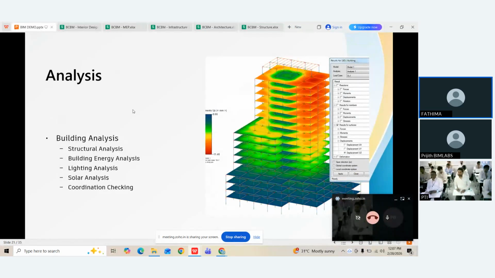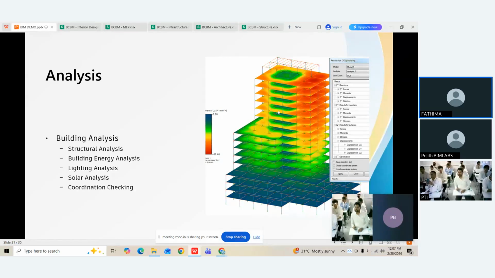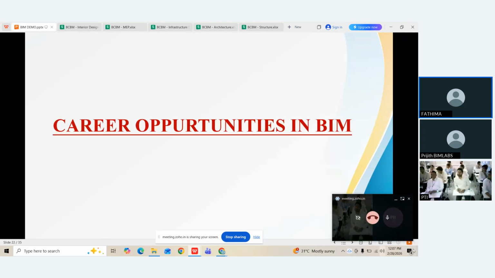And the next one is analysis. So we have gone to the next stage. Here I have already said analysis means our structural analysis, load calculation bearing, building energy analysis, lighting analysis, solar analysis, and coordination. So what kind of software are we using in the analysis?